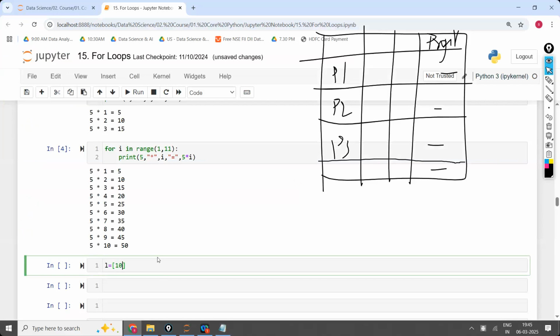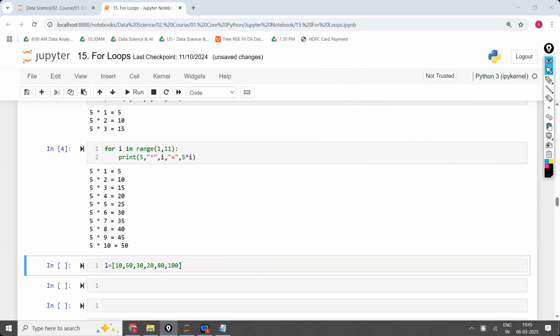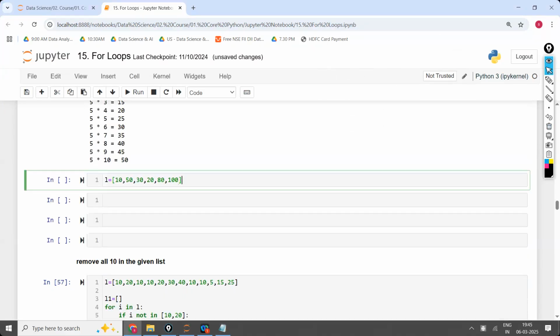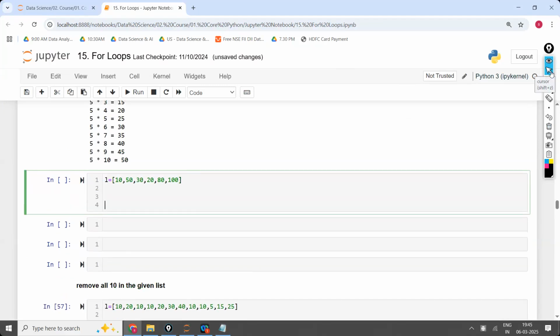For product 1, I have got the profit as 10. For product 2, 50. For product 3, 30. For product 4, 20. And the next ones are 80 and 100. Something like this. Now, I want to calculate the average value. How to calculate the average? What is the program for calculating the average value in the given list? First, how to calculate the minimum value? Minimum value, maximum value, average value.